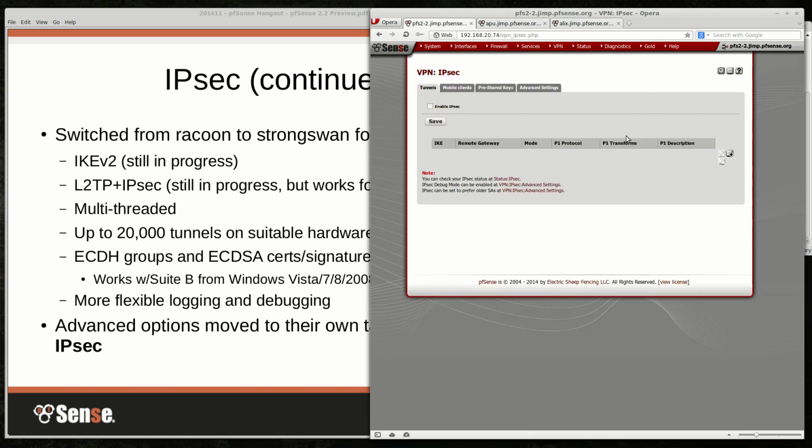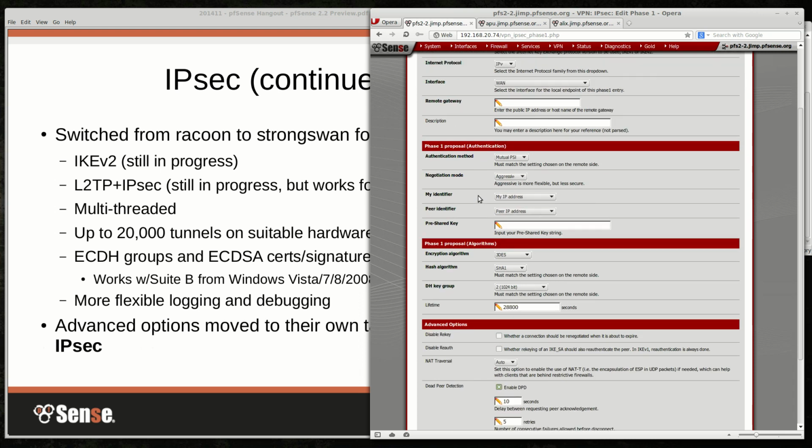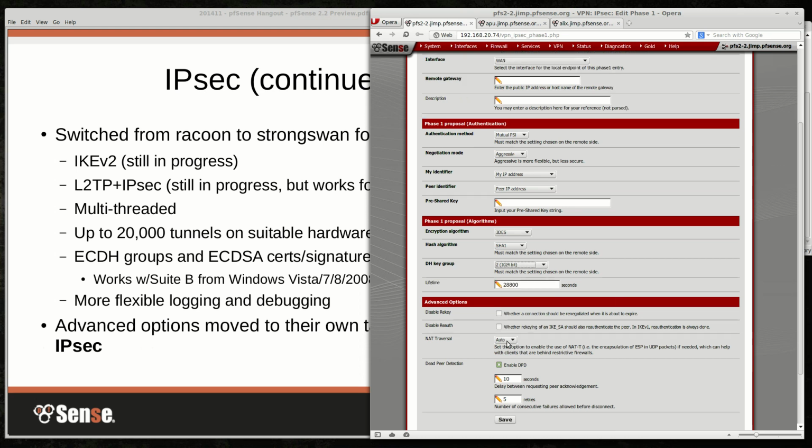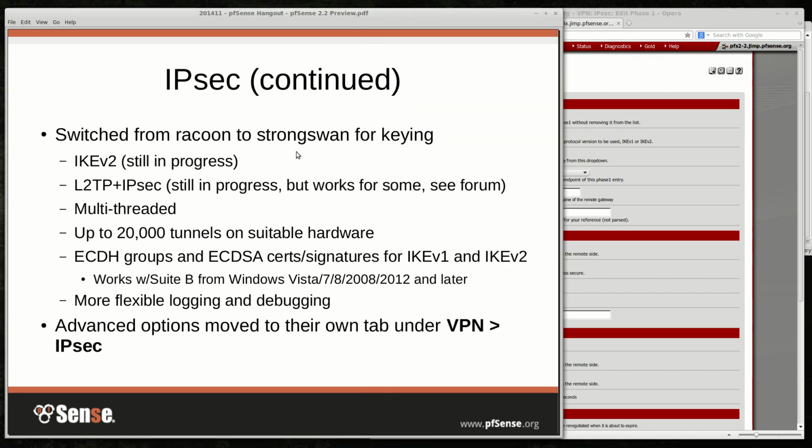And if we go back over here, onto tunnels, if we look in the options here, now there's a key exchange version. You can choose IKE v1 or v2. There are a few other options for encryption. You can see we've got our AES GCM modes, little things like that, and some additional DH groups, and a few other new knobs that you can change in there for IPsec that didn't exist before.